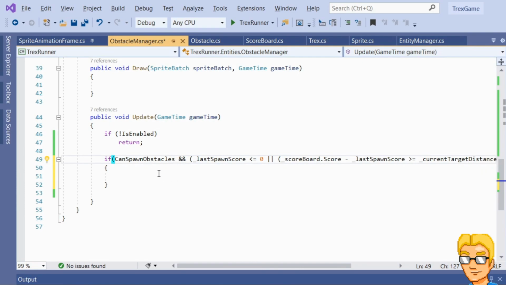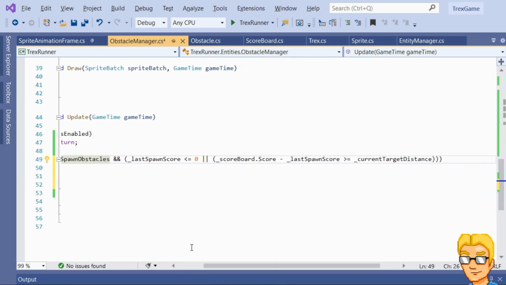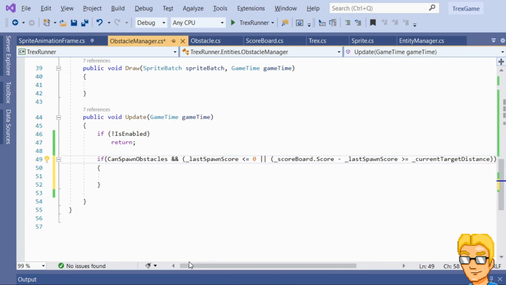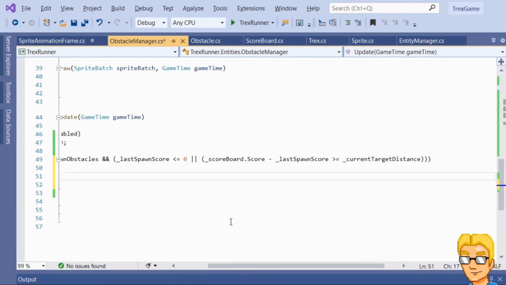a new obstacle. So if it can spawn an obstacle because it's enabled and the minimum score has been reached, and if the last spawn score has not been set yet, it will be 0. So that would be an indication that we haven't spawned anything yet. So yeah, we're good to go. We can spawn a new obstacle. If it's not 0, then obviously an obstacle has already been spawned.